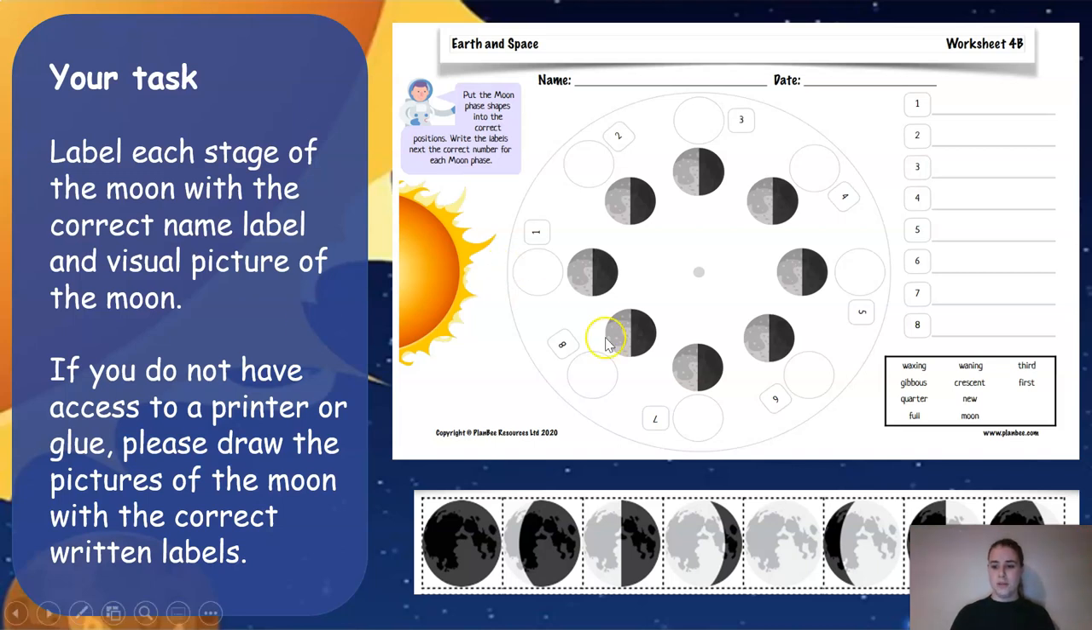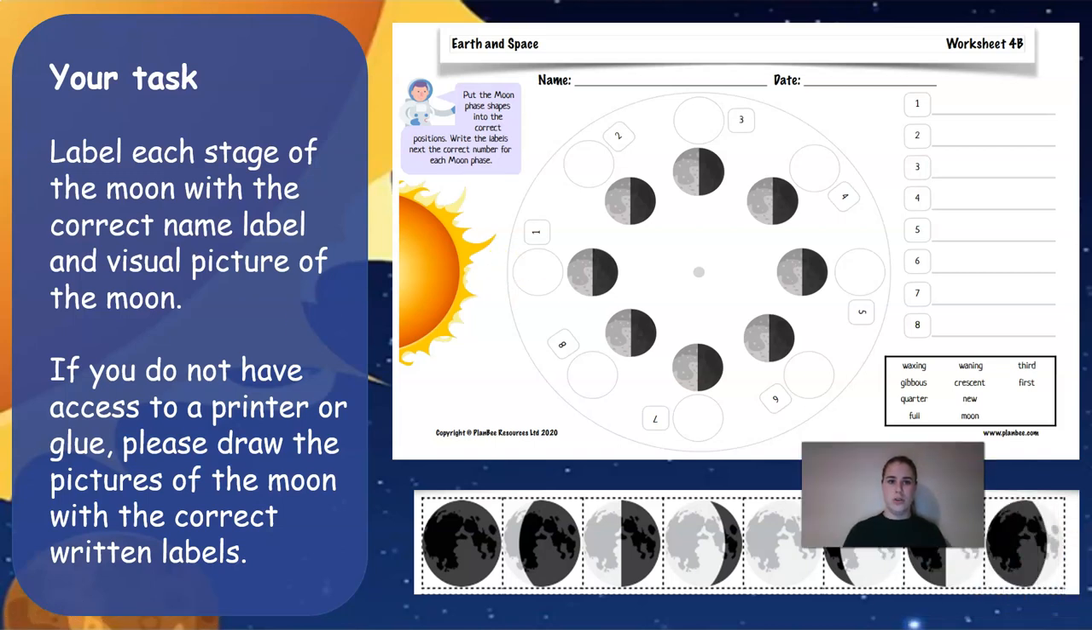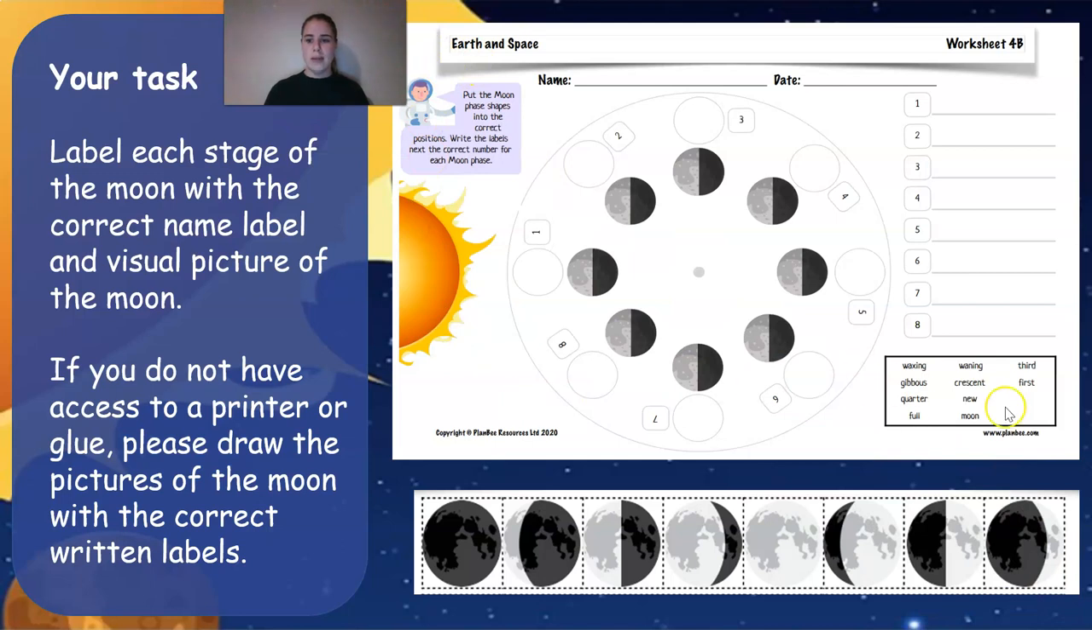So along the bottom of your sheet, I've attached 2 sheets for you to have a look at. So you've got your main worksheet here, and you've got to label the different stages of the moon. Okay, so you've got all of the words down here that you're going to need. You also have a strip of the different phases of what the moons look like. Now I've given you 3 so that you can have a go at doing it again if you happen to make a mistake.